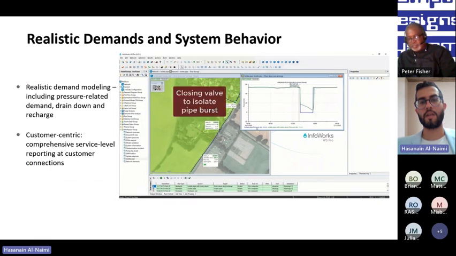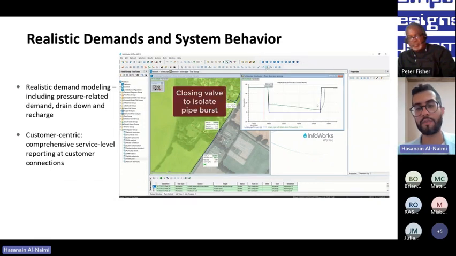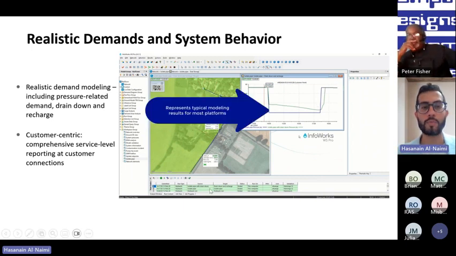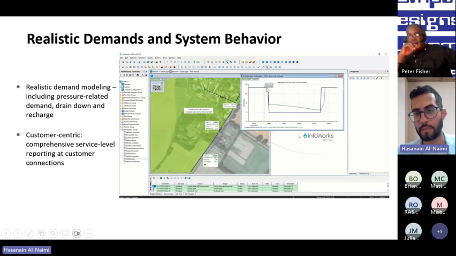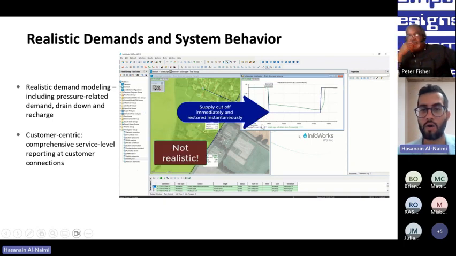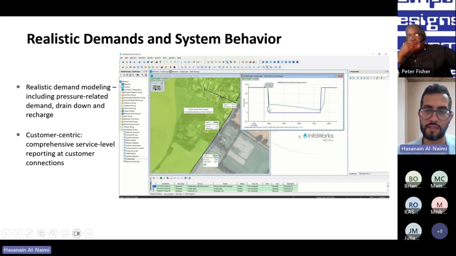One of the things that I mentioned, this proprietary engine a lot, and one of the things that I wanted to highlight here is how InfoWorks WS Pro can provide some realistic demand modeling. Normally in other software, when you cut off the supply, it will go down to 0, then it will resume almost vertically.